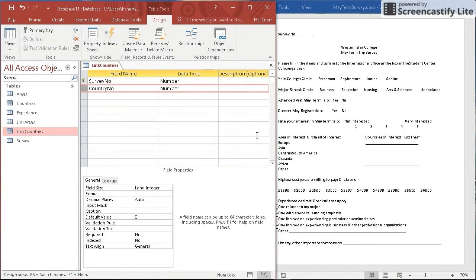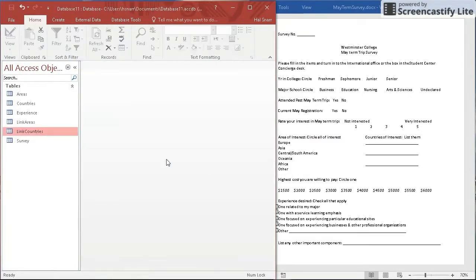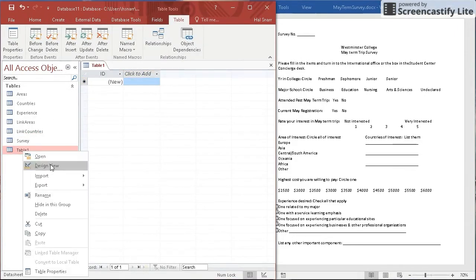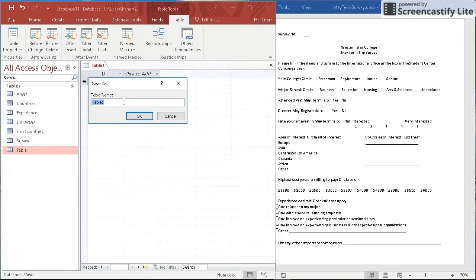And then we're going to click that, and then hold down the control button and click that, and then hit primary key. And close that out. And then our third link table, I'm going to edit in design view, save it as link experience. And I'm going to shorthand it to link EXP.